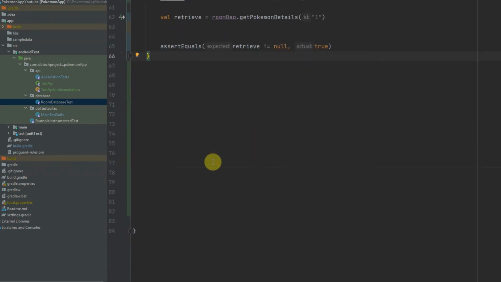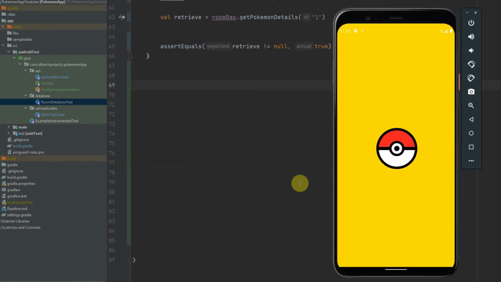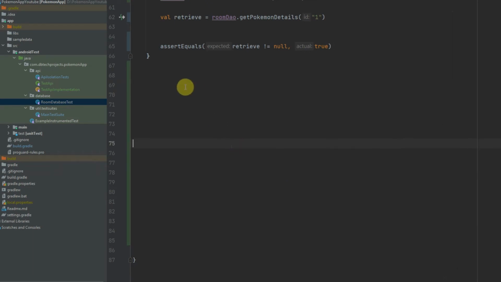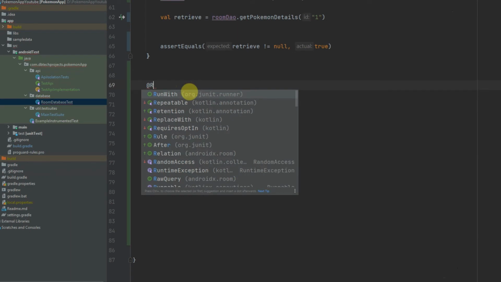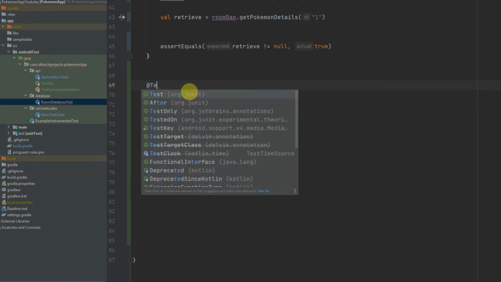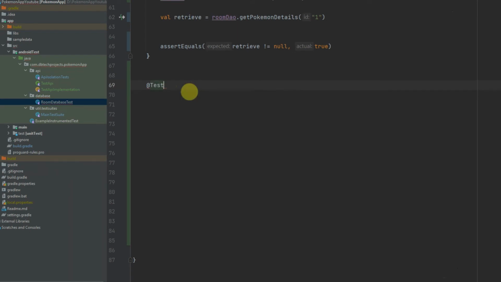Now, the next test we are going to do is seeding the database. So in this app, when it first runs, I run a work manager class to seed the DB, so we actually have some Pokemon in the database for the user to see before they start making requests to the API. So to get started on that, we're going to create a function called seed test, fun seed test.